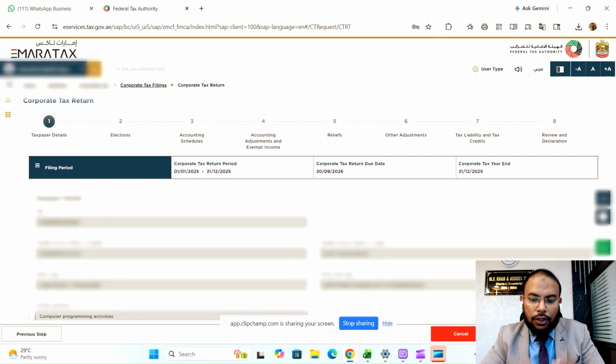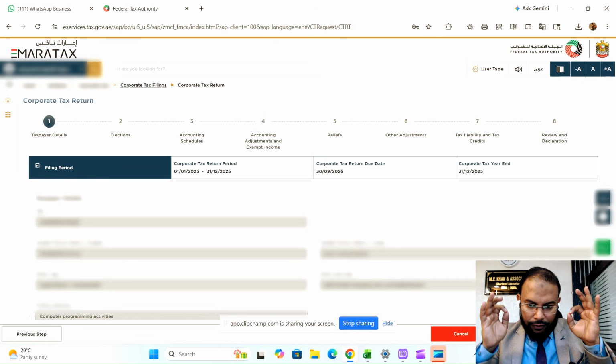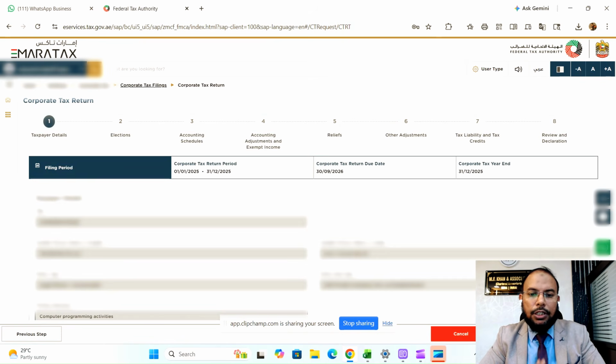So we are going further, because in my scenario, that free zone entity is going to opt for small business relief, because last time they already opted for it. This time we cannot go for qualifying free zone status, because you need to remember, if you lose your qualifying free zone status, you cannot take it back within the next 4 years. In my case, my client already left the qualifying free zone status in 2024, so they cannot opt for it this time.